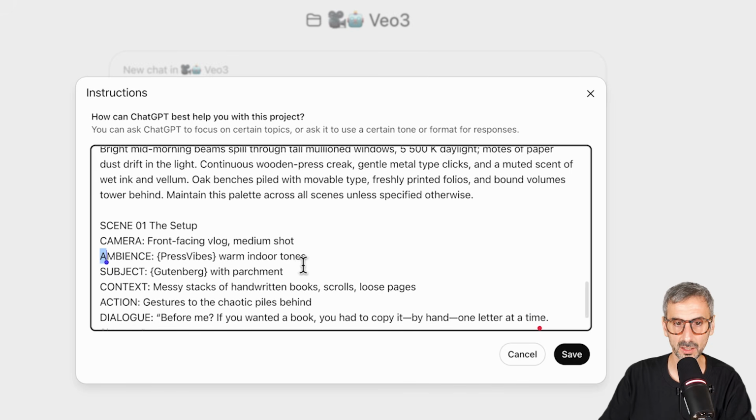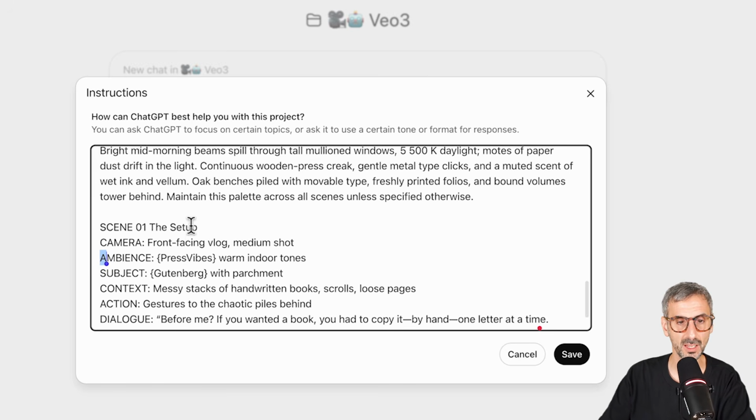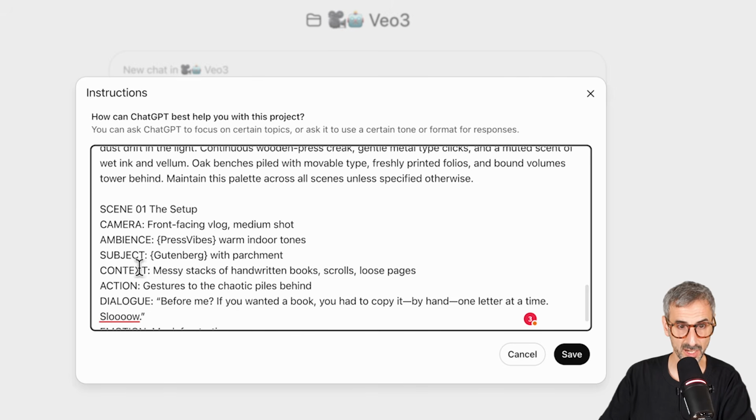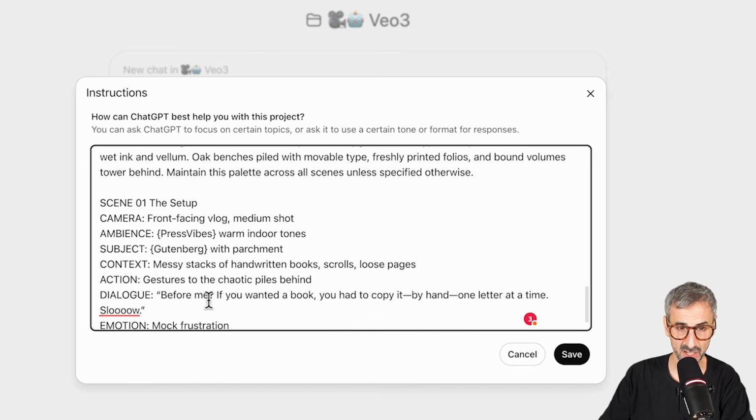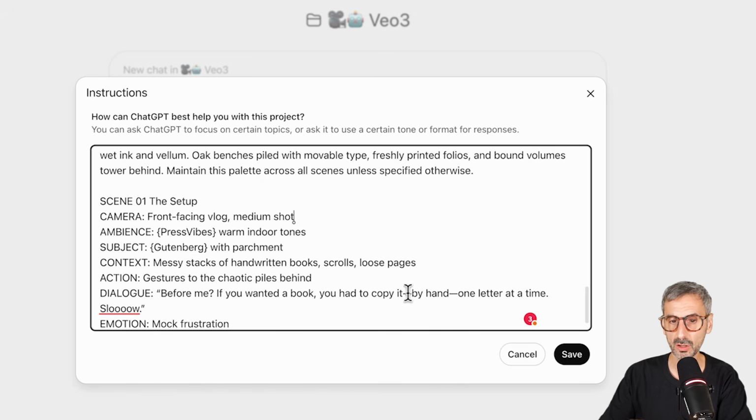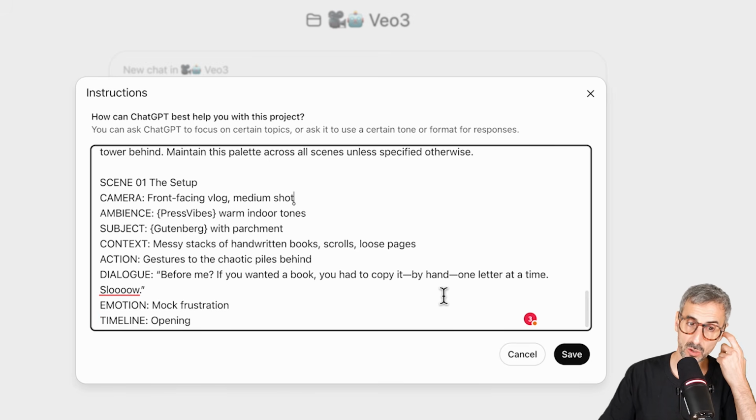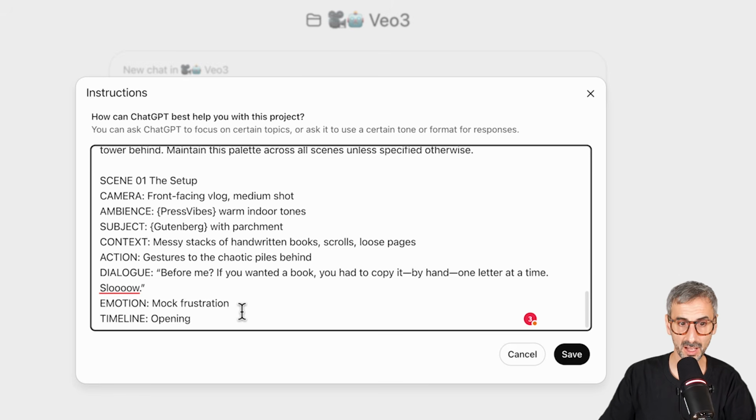So, warm indoors tone. I don't need to repeat the entire thing here because it's already in my anchor. So that's the ambience subject. Obviously, we call our tag Gutenberg with parchment. He has a parchment in his hand. Context: messy stacks of handwritten books, scrolls, loose pages. Action: gestures to the chaotic piles behind. So he kind of refers to that. Dialogue: "Before me, if you wanted a book, you had to copy it by hand, one letter at a time. Slow." Emotion: mock frustration. Timeline: this is the opening.